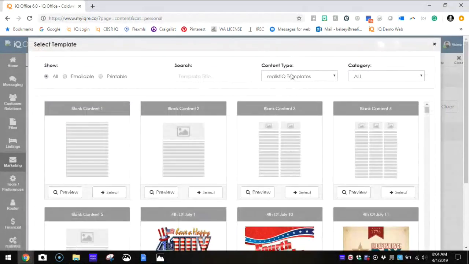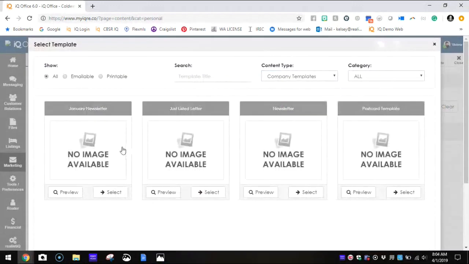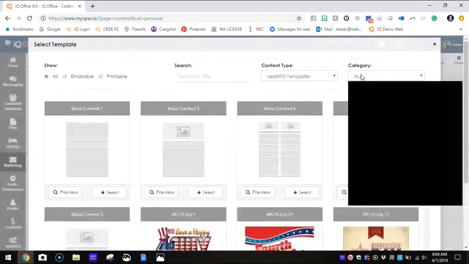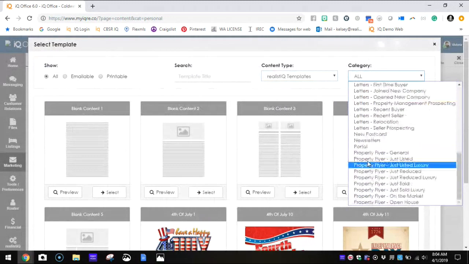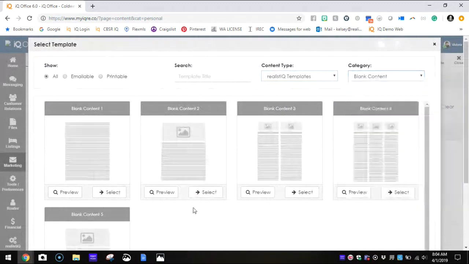Underneath this content type, you can choose from company templates. So if your company has templates that they've created for you, they will show up underneath that content type, company templates. You also can go in and you can choose from the category. So underneath that category, you can see there's blank content, there's events, there's holidays, there are letters, there are postcards, and property flyers. So we're going to just start with the blank content.